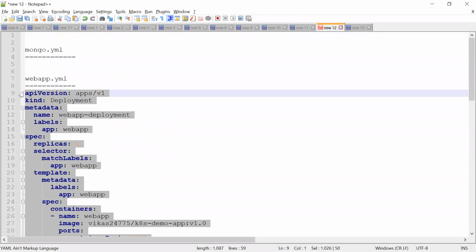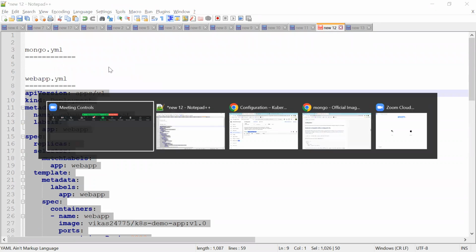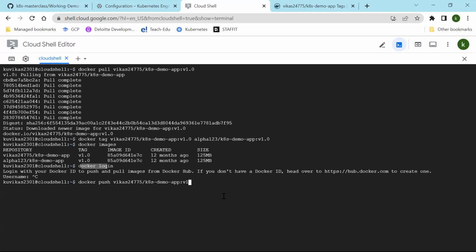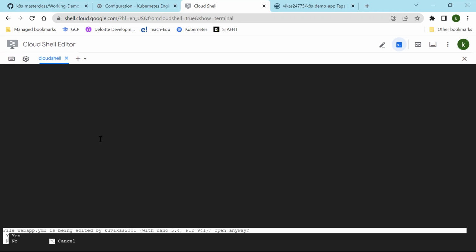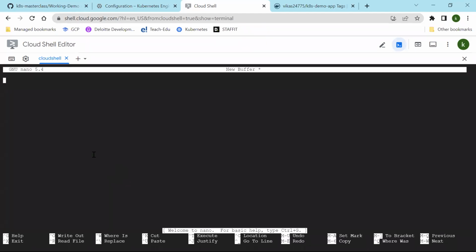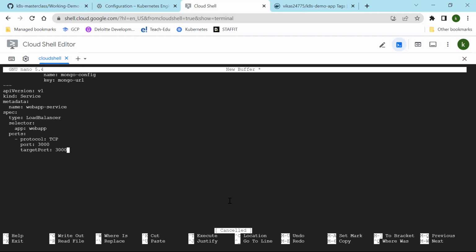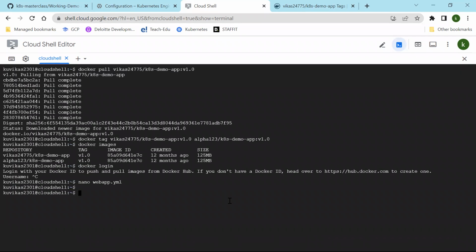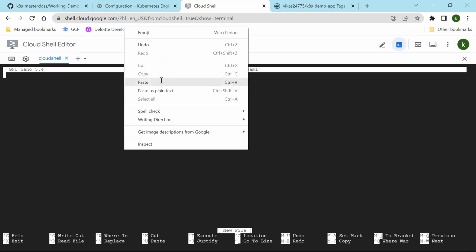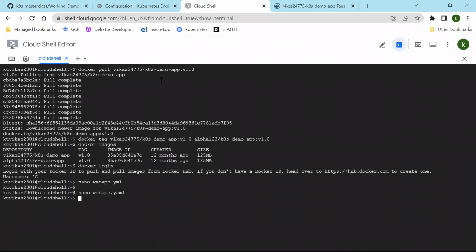So let me just copy this entire content, paste it here. nano, let me say web app.yaml. See, most of the times your developer writes this. nano web app dot yaml, paste it, Control X, Y, enter.